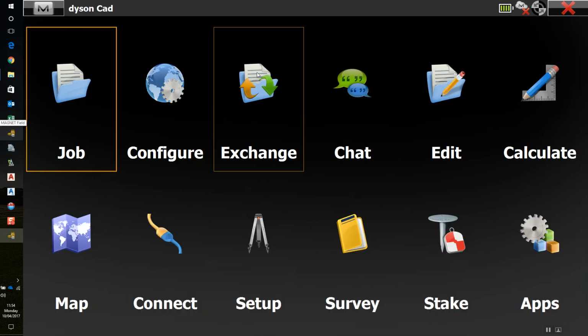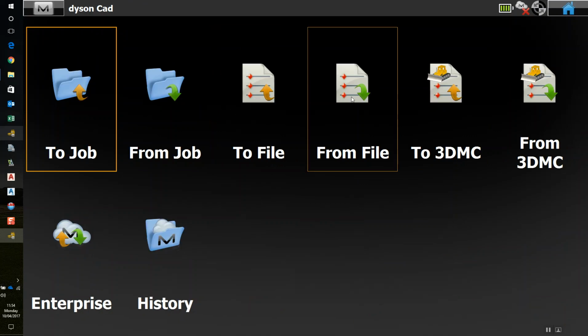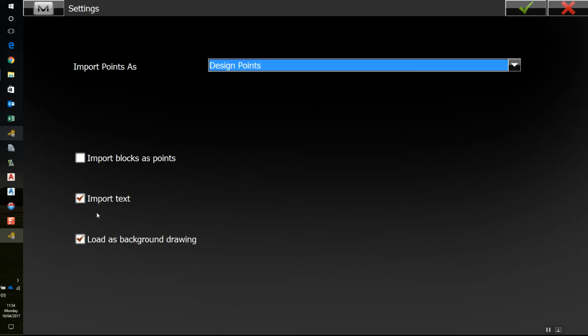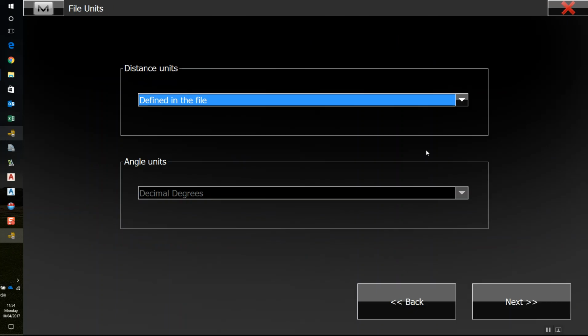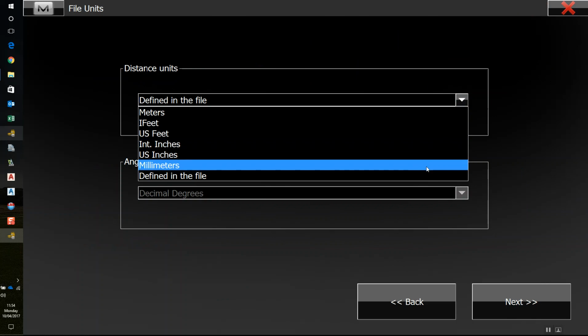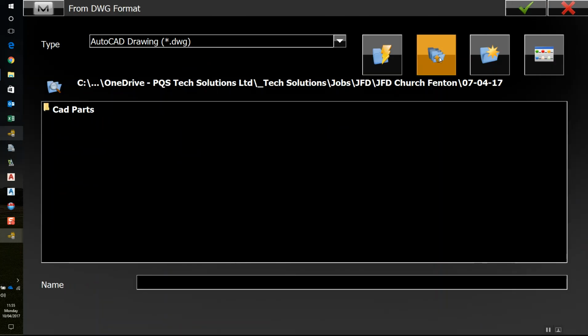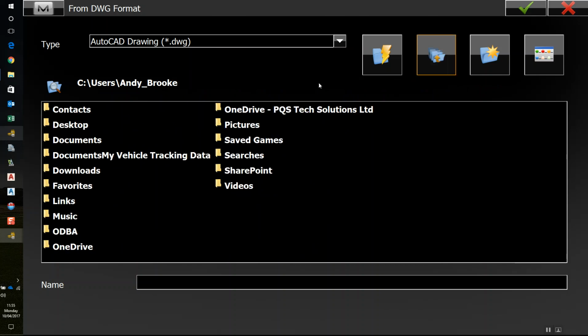So we've created a job, DICE and CAD. We go Exchange from file, multiple AutoCAD DWG, settings, import text, load as background, even though I don't think there's much text on it. And then next, we can have defined by file or millimeters, whichever, because it is millimeters. And we go find the file.